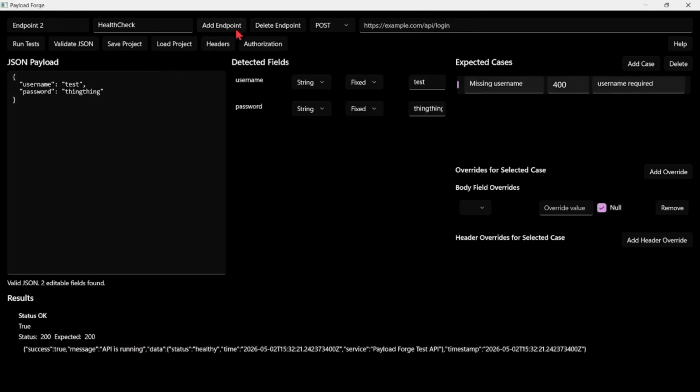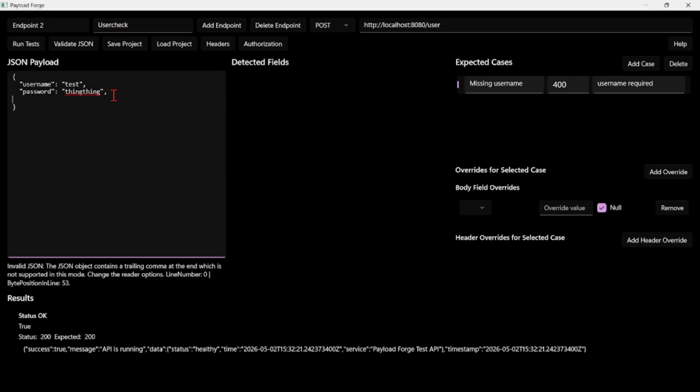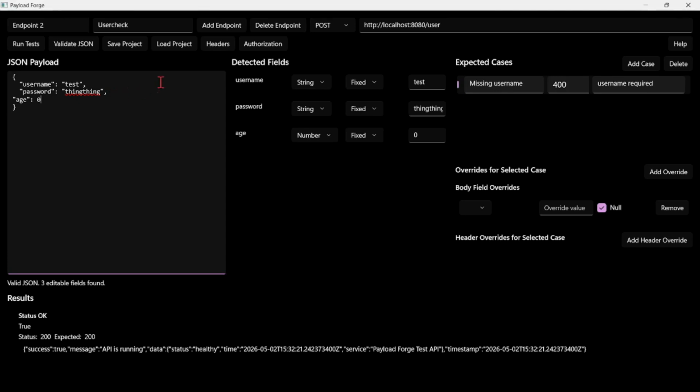You could see that it was okay. Now we want to add an endpoint, and when we do that, we're going to start testing our user endpoint, and we're going to call this user check. That does have more than two fields actually. Our user object has an extra field, age, which is going to be a number.